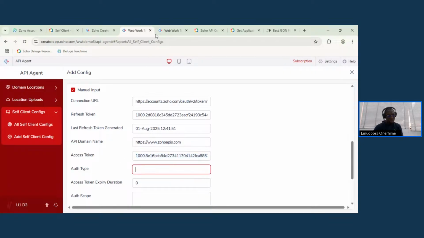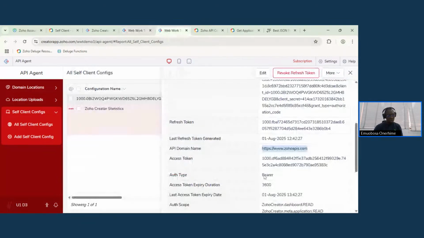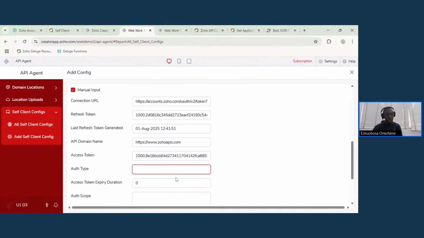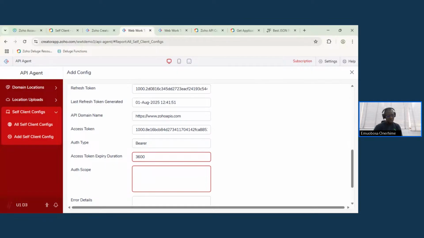Okay. Now, what's the auth type? Auth type is bearer. Expiry duration is 3600. It's 3600. Then what is the scope? The scope is what we had here: Zoho Creator meta application read.